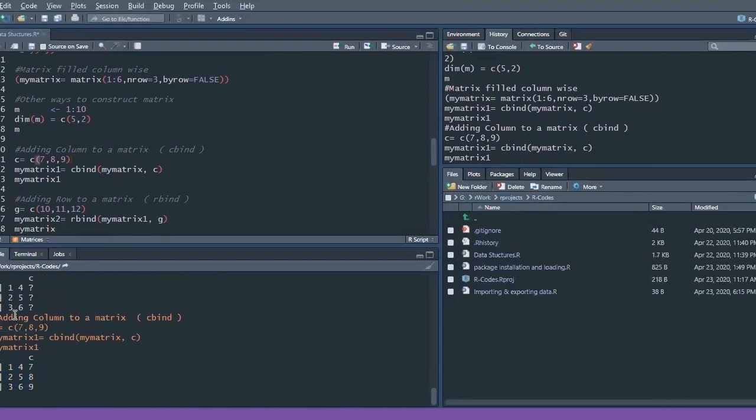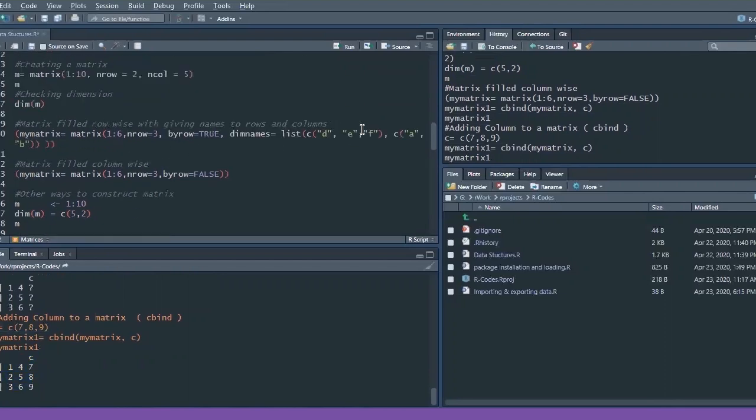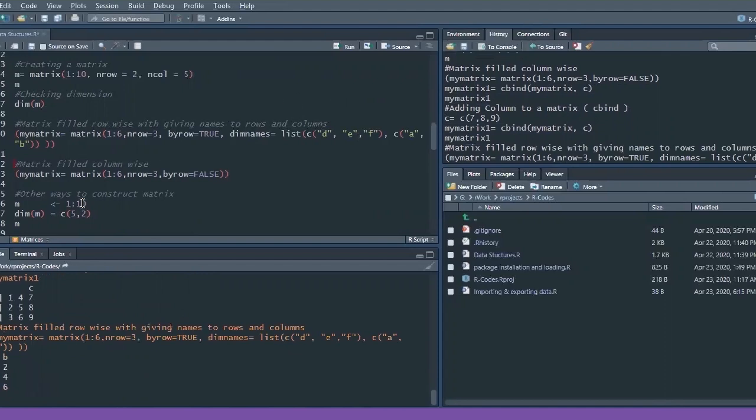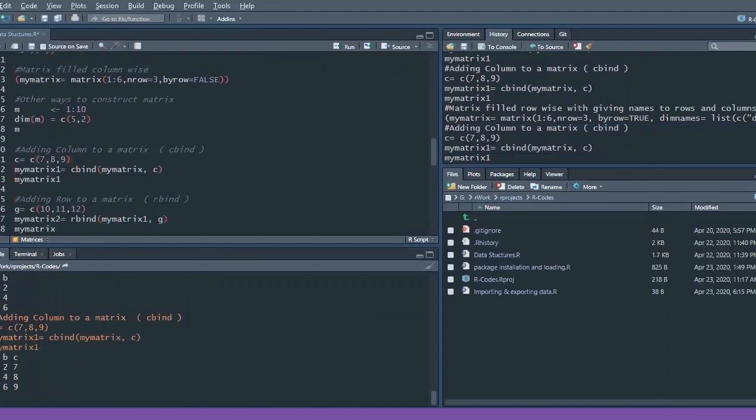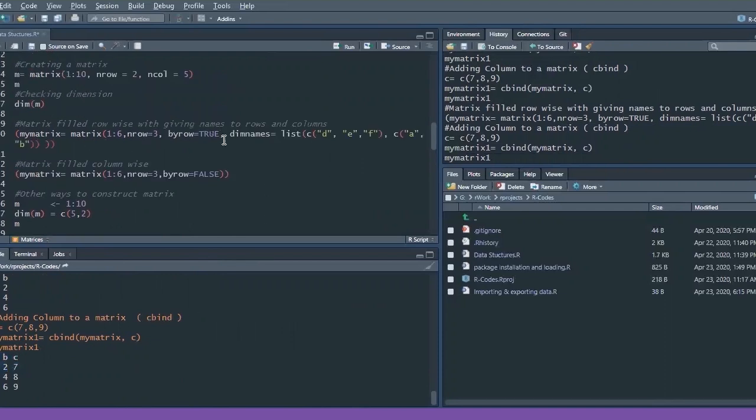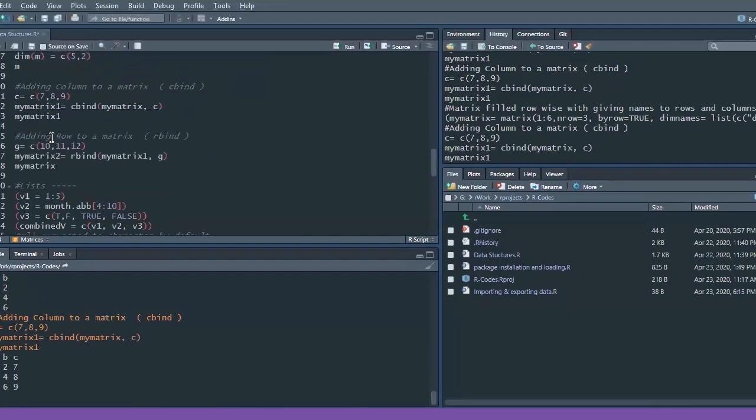Now because I had not given the dimension names earlier, let's print this again. And you can see I have all the dimension names also. If you understand, what I have done is I have given the dimension names here. I have given the values 1 to 6 by row, 3 rows, row names DEF and column names AB. Now I want to add a C column to it. So I have added C here with the help of cbind.